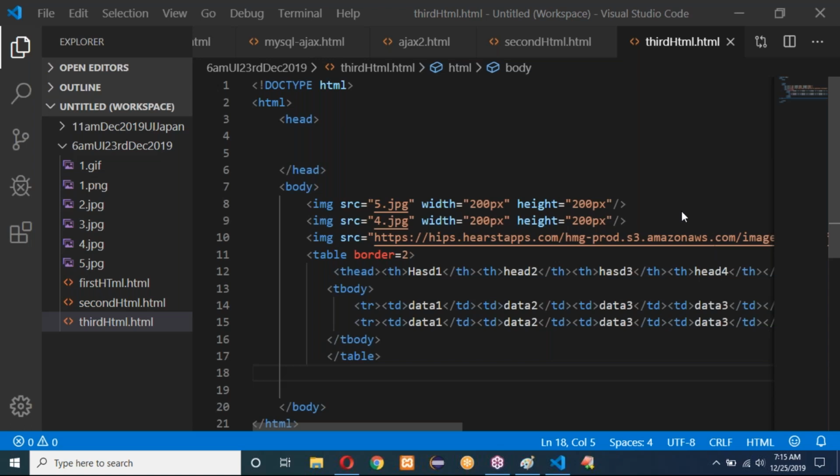Any more? Big means... See, write the tag and find the difference. There is a little bit of difference in the font. Write the tag and find the difference, please. Any more?